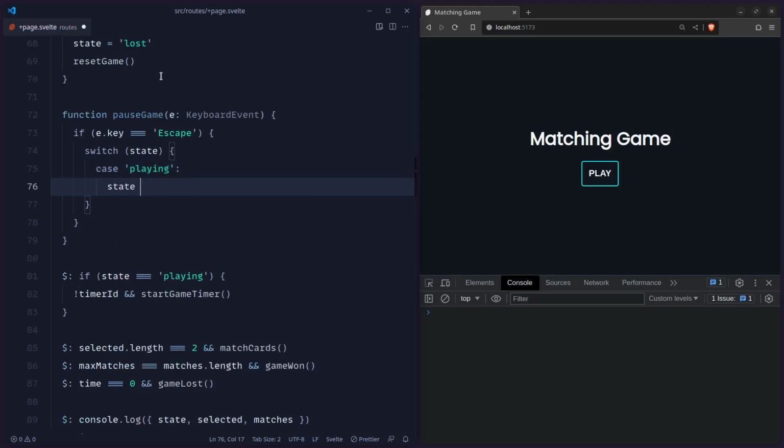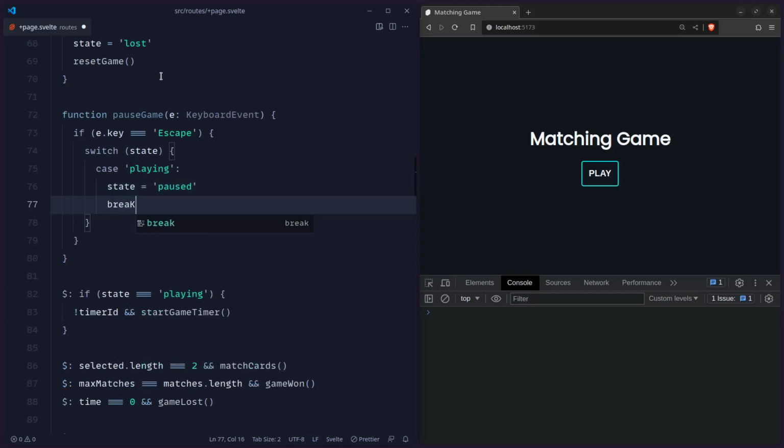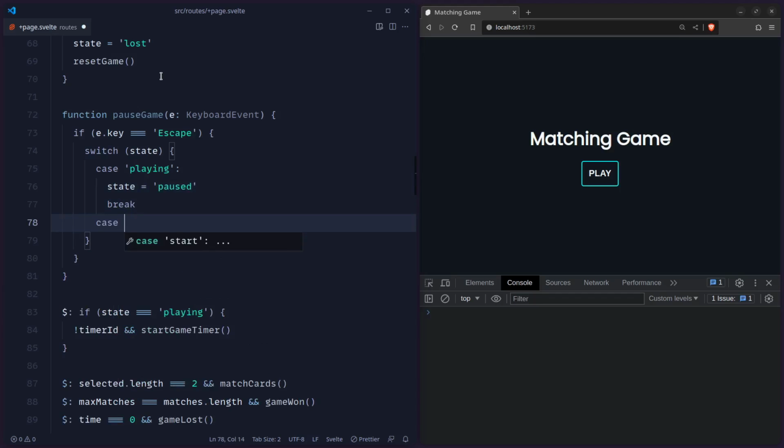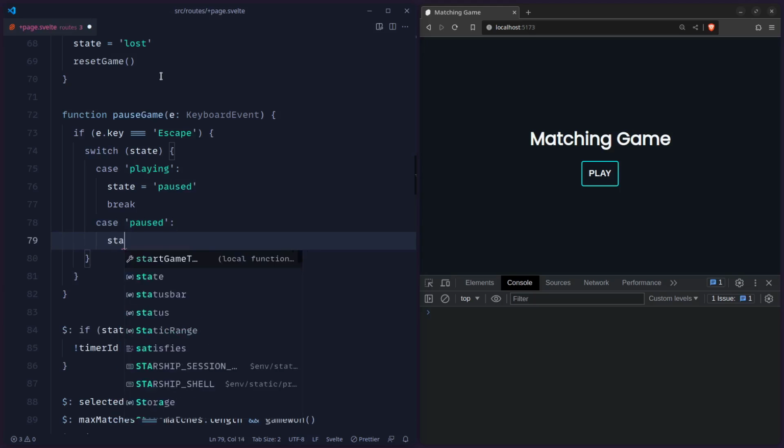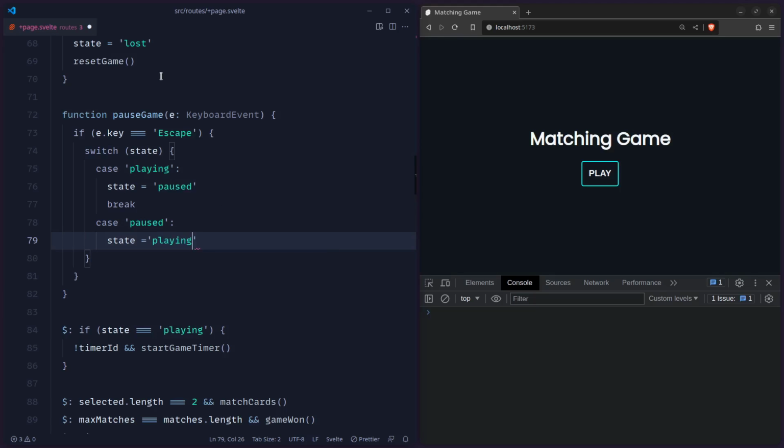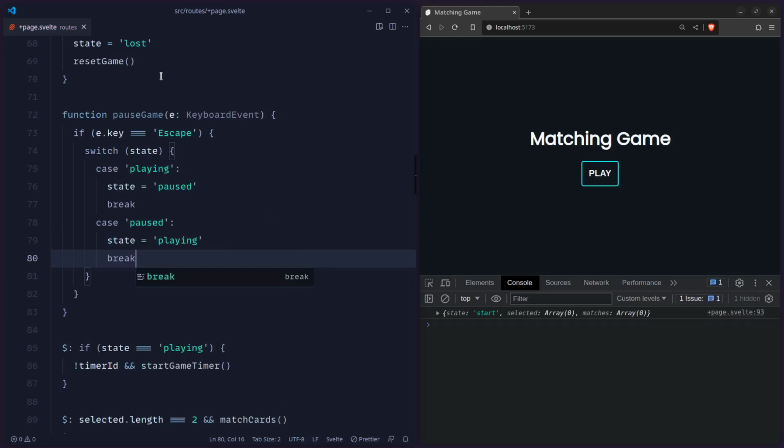And then we can say state, reassign it to paused. And we need to break out of this. You can also use an if statement if you want. So now we can also say, hey, if we're paused, then in this case, we can set the state to playing again. And we can also say break, so we can save this.